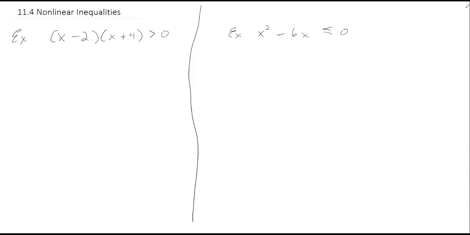Okay, we're in another section now. We're going to handle some nonlinear inequalities. We're going to restrict ourselves to what are quadratic inequalities.